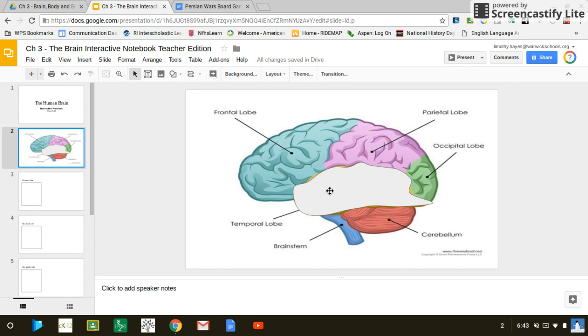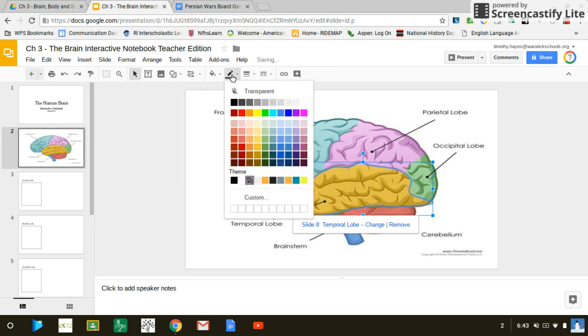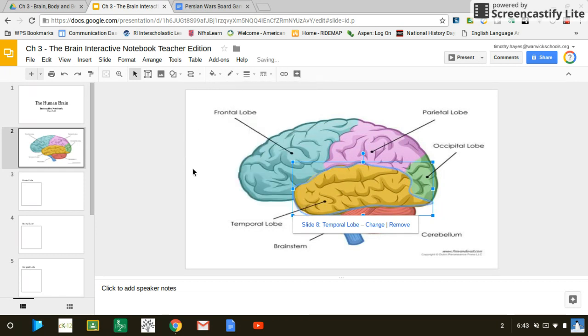All right, so I'm going to take this image, and I want to be able to see the temporal lobe under it. So let's go to select image. Fill color, we're going to make transparent. Line color, we're going to make that transparent too. All right, and there we go. So we'll go down to the temporal lobe. So when we click on it, it'll bring us to the temporal lobe.